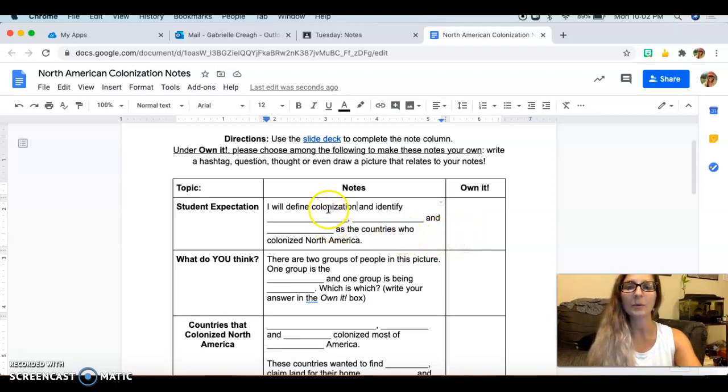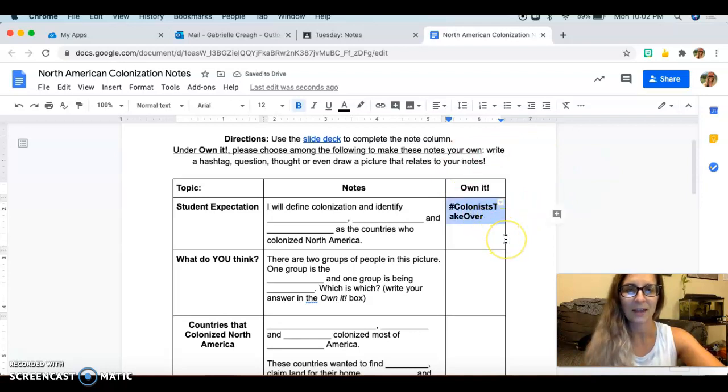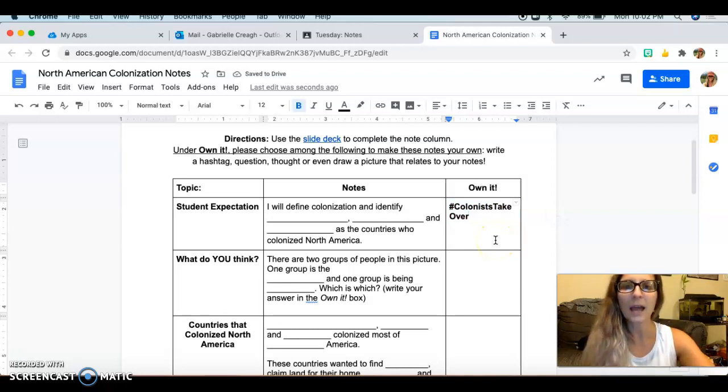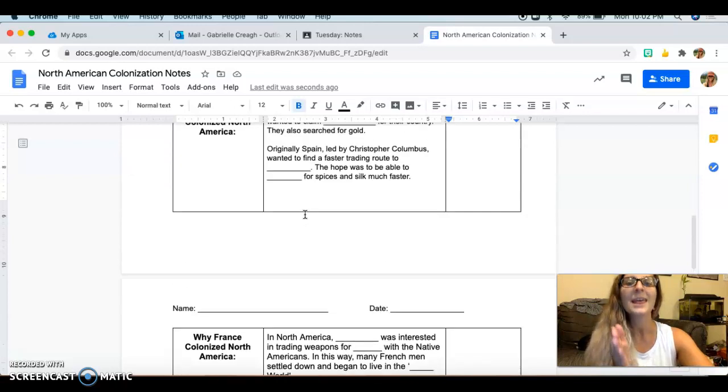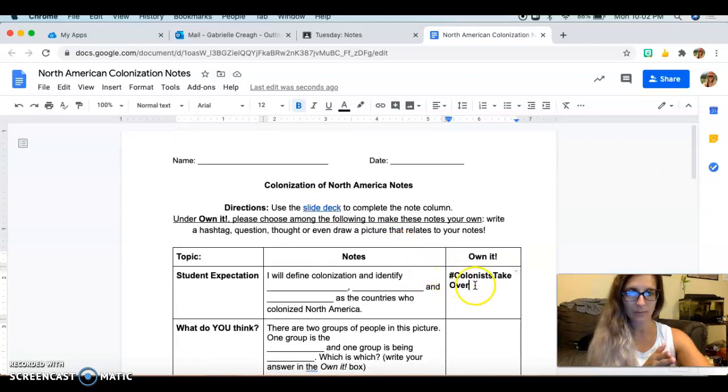Okay, so for example, if I want to put something on colonization, I love my hashtags. I might put something like hashtag, and my hashtag is a little long, and you can, if you bring your mouse to the edge here, click it and drag it a little bit over. Okay, so that is what you're doing for the notes, okay? You're not doing anything for the topic, you are filling in the notes. Once you have completed the entire second column, then you can do the Own It, okay?